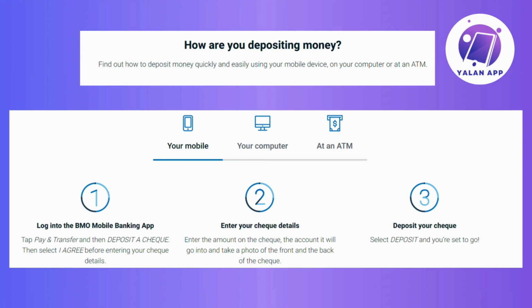Now, just enter the amount on your check, pick the account where you want the funds to go, and snap photos of both the front and back of the check. This is a quick and easy way to get the check securely deposited. So once that's all set, hit the deposit button and you're good to go.